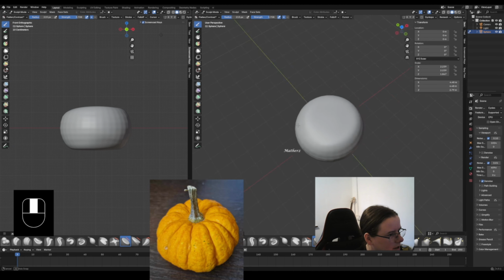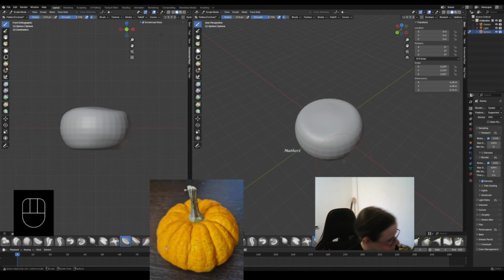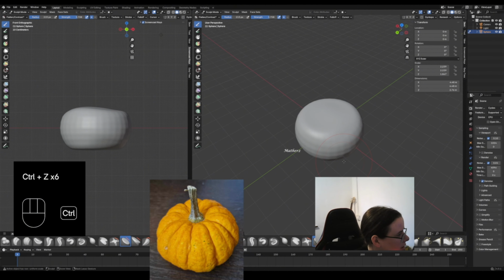Let's just squish that in a little bit. Make those little imperfections. I think that's too much, to be honest with you, on my model, so let's backtrack a little bit. I just want to get rid of this. Yeah, okay, so I kind of like this.